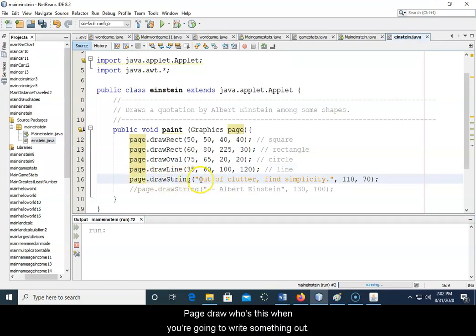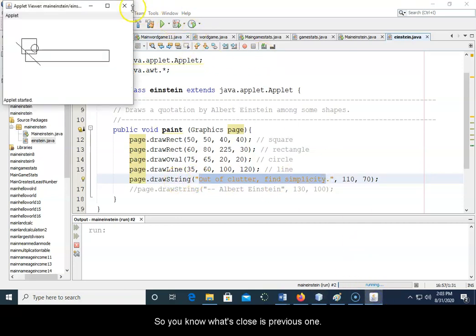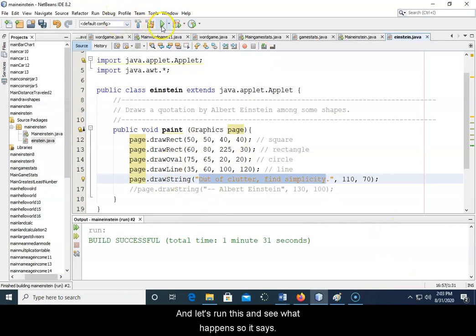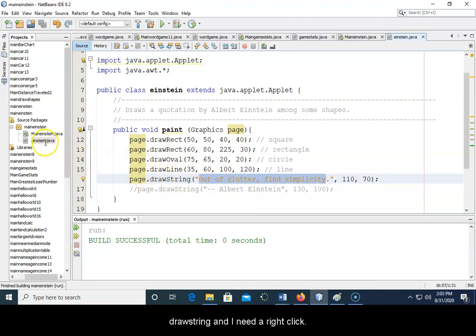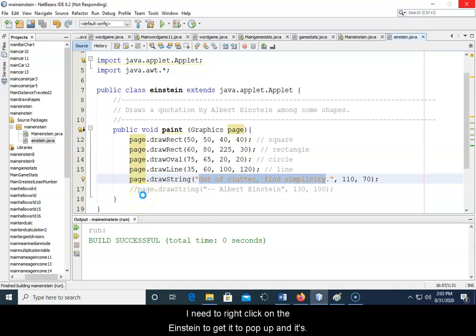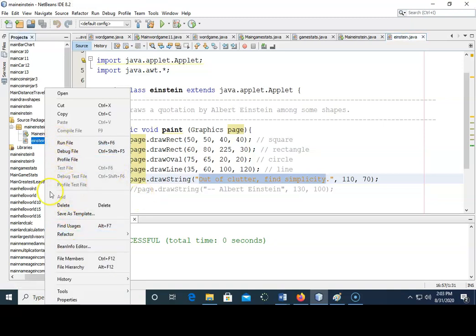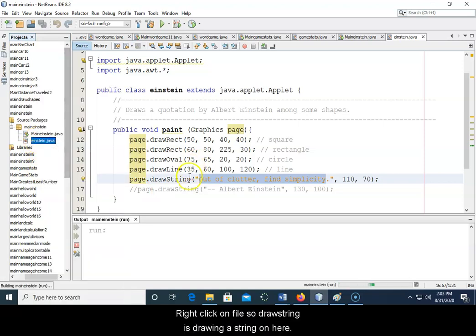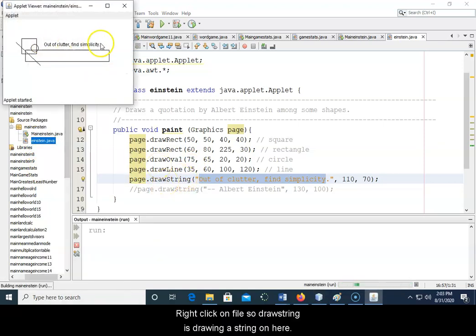Page draw. So this is when you're going to write something out. So let's close this previous one and run this and see what happens. It says, or sorry, not page draw, it's page drawString, and I need to right click. Yeah, this isn't going to do anything. I need to right click on the Einstein to get it to pop up. Right click, Run file. So drawString is drawing a string on here.